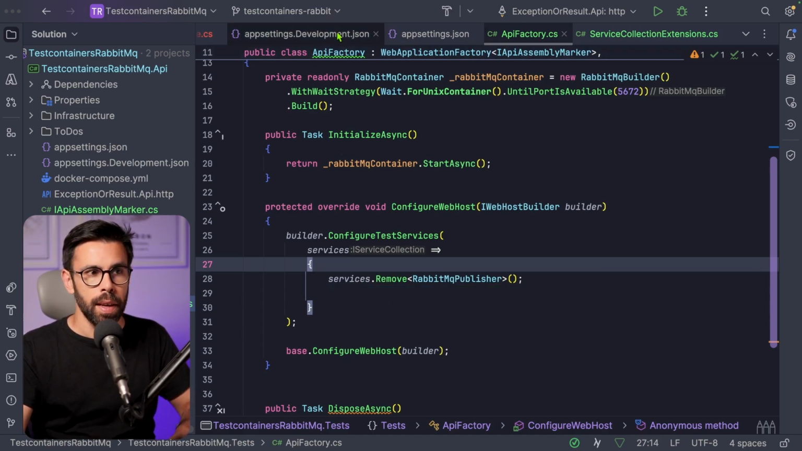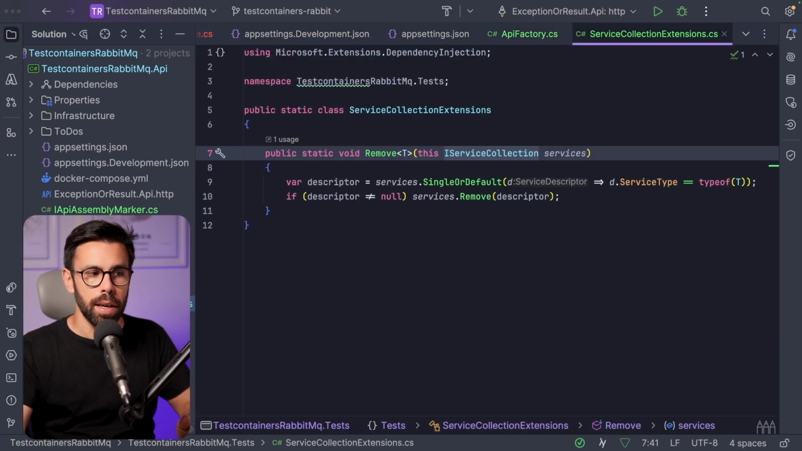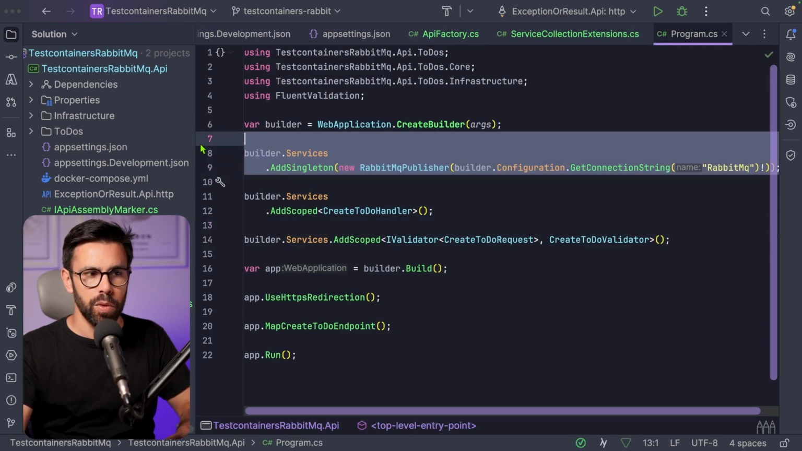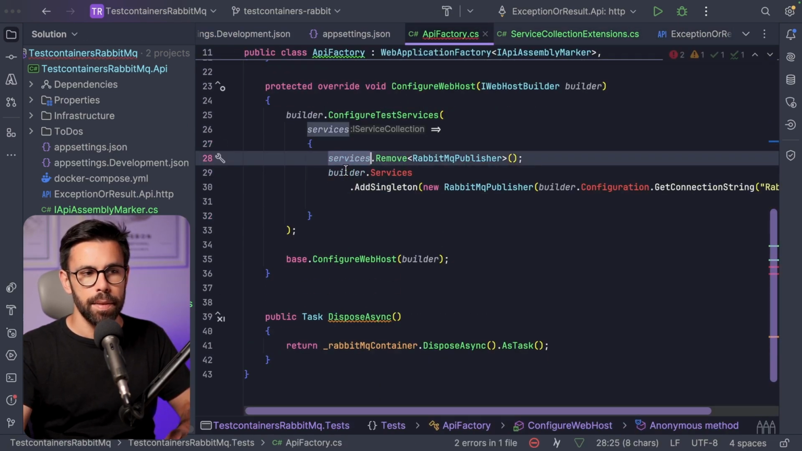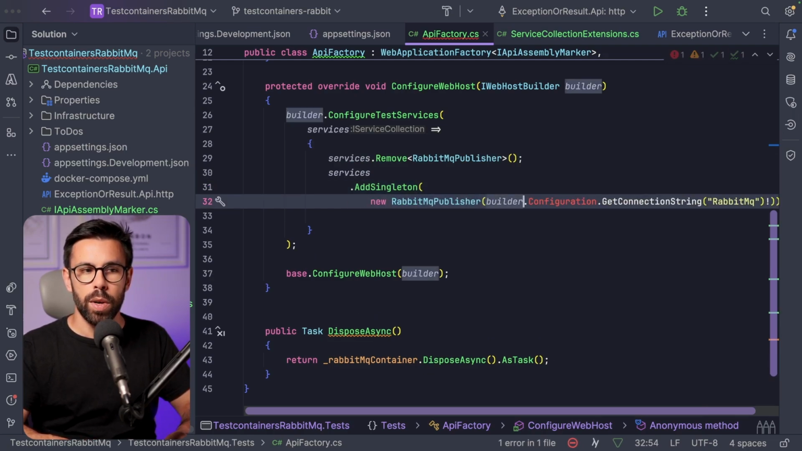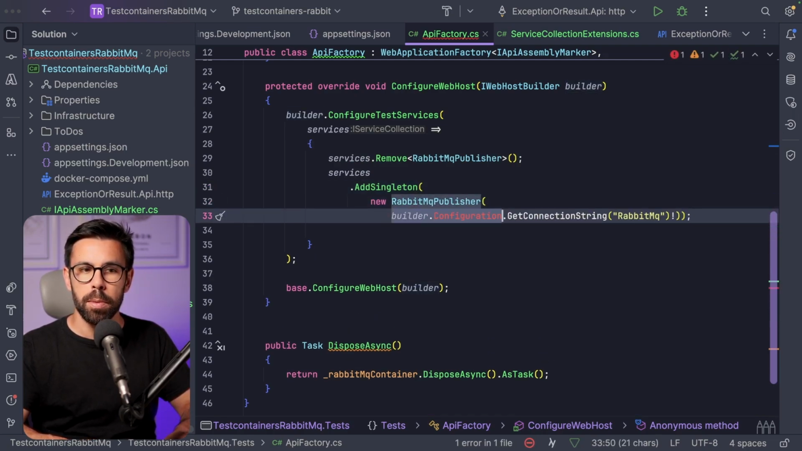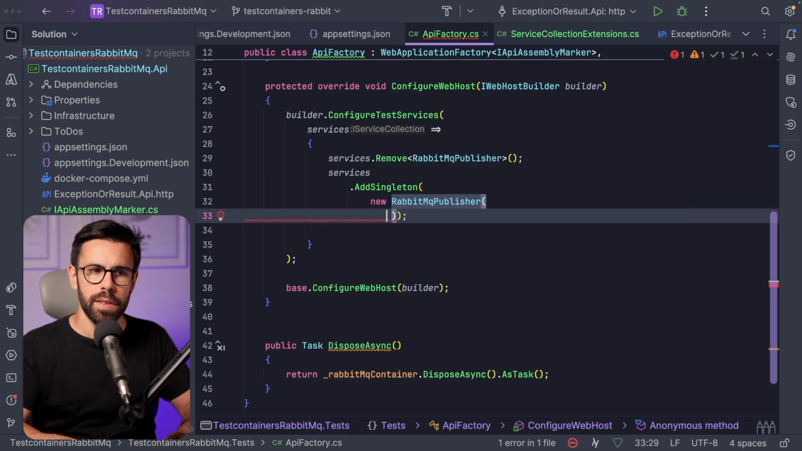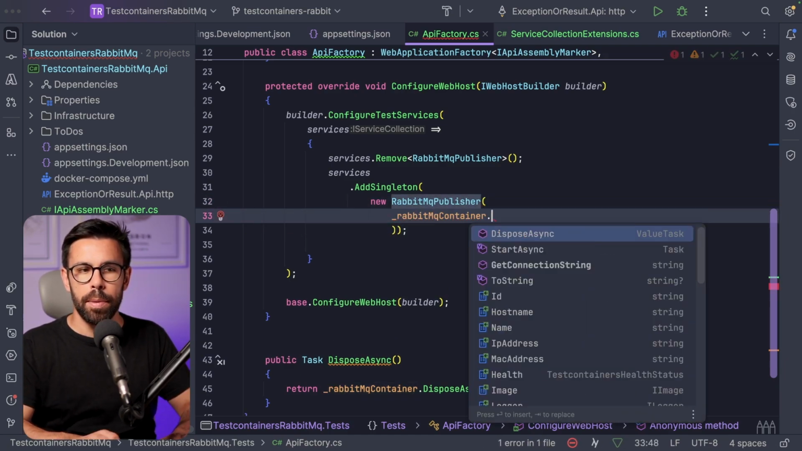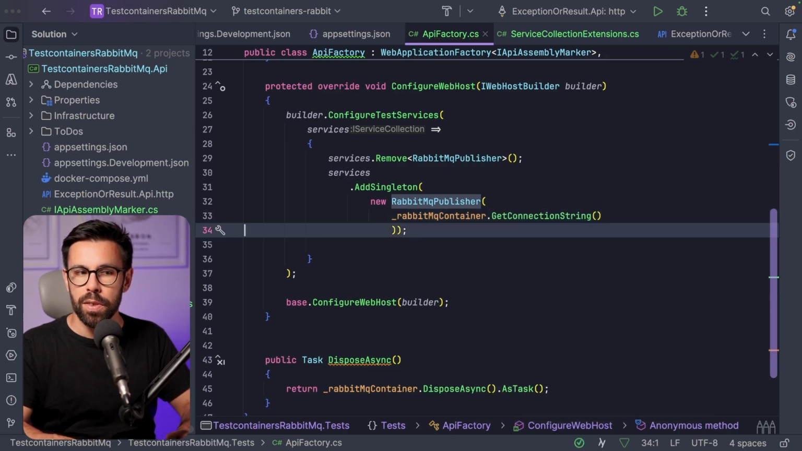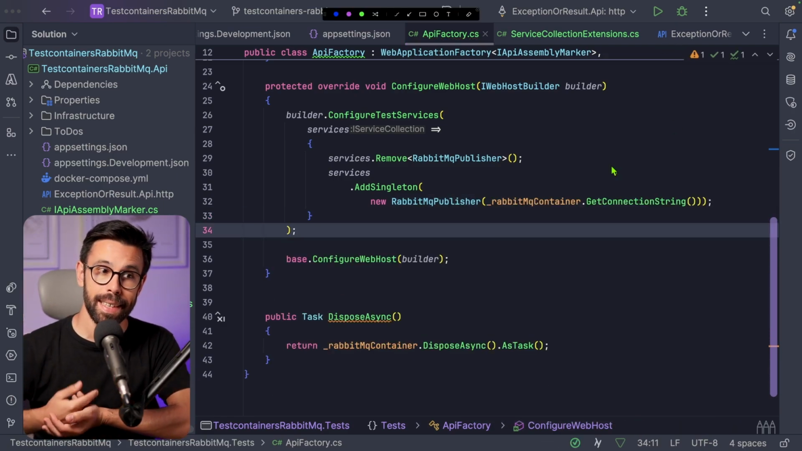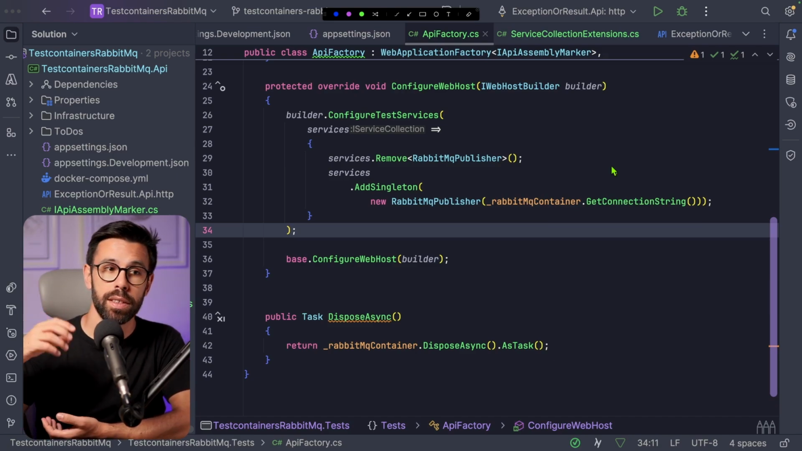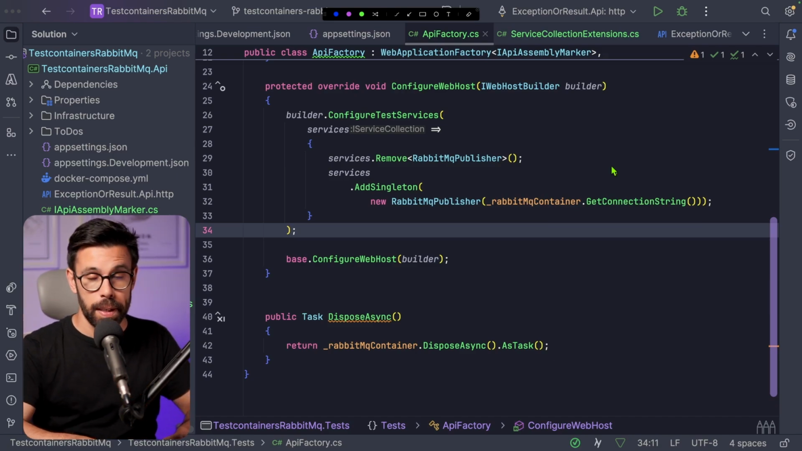So then I simplify my code and I can simply say services.Remove and the name of the thing that I want to remove. Then I can go back to my Program.cs, grab this line of code, go to the API factory and say .AddSingleton. And when I add the new RabbitMQ publisher, instead of getting the connection string from the configurations, I can simply say RabbitMQContainer.GetConnectionString. So with this, when I run my tests, it will now start publishing data into the container that I started for the sake of testing.